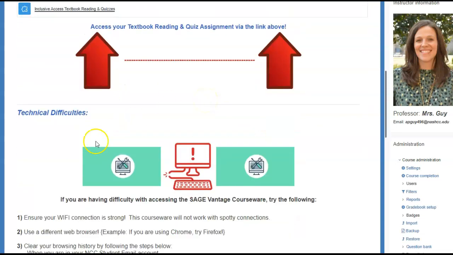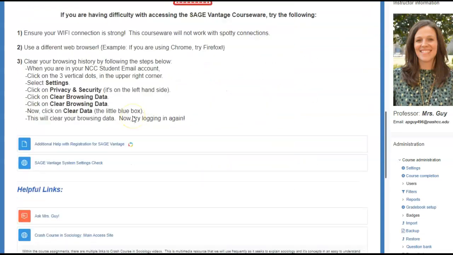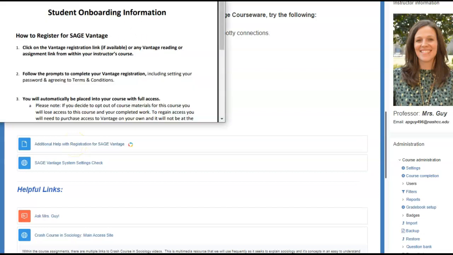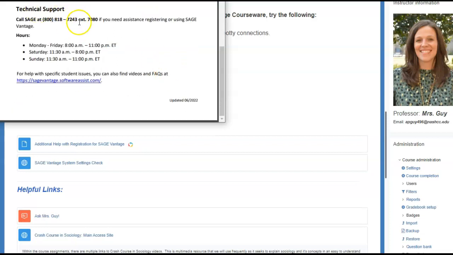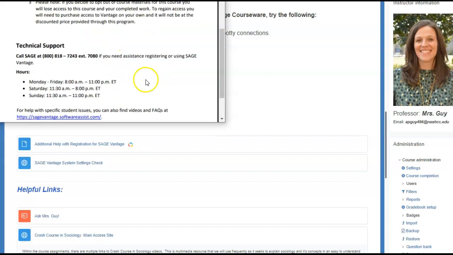I will show you again under this technical difficulties section. There are 2 different help items given to students from Sage Vantage, which is the program that we're using our textbook from. And this information will show you how to get into your Sage Vantage account or your inclusive access textbook, which is what you did last week. And then there is also information on technical support. So if you're having issues with the textbook, this is who you reach out to.